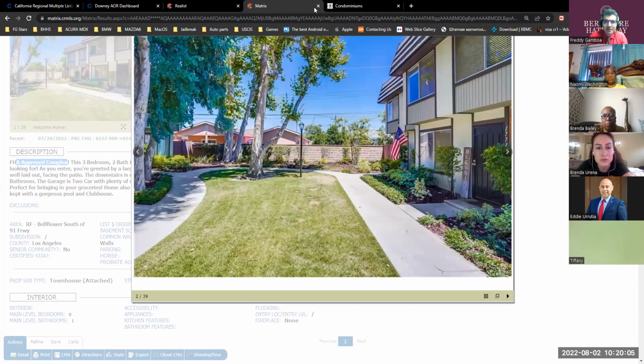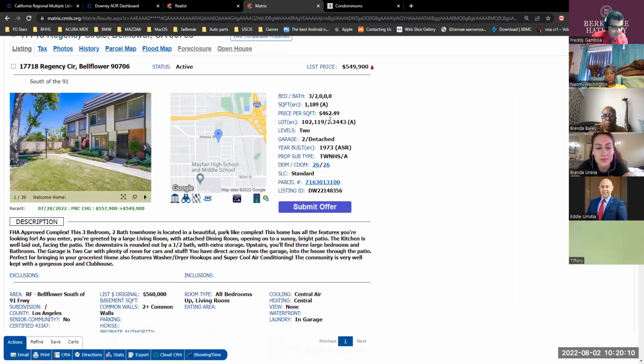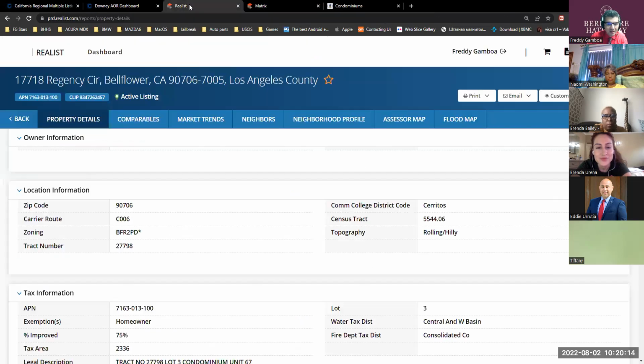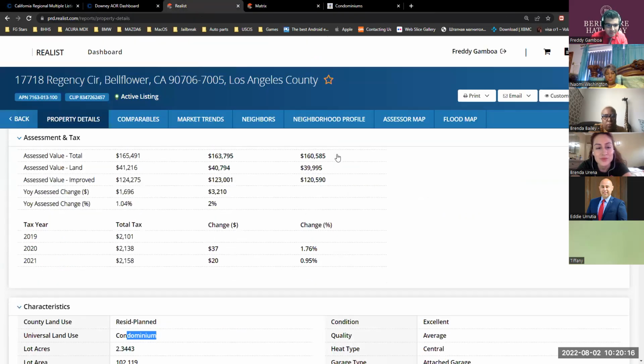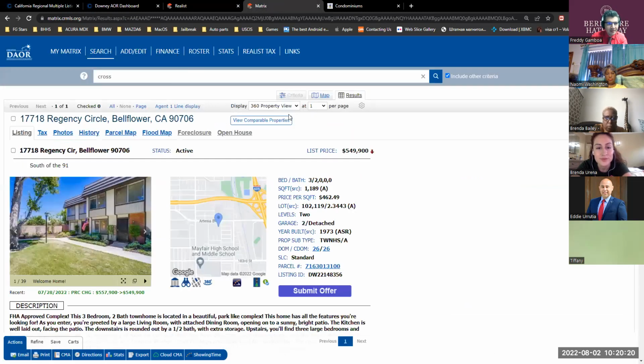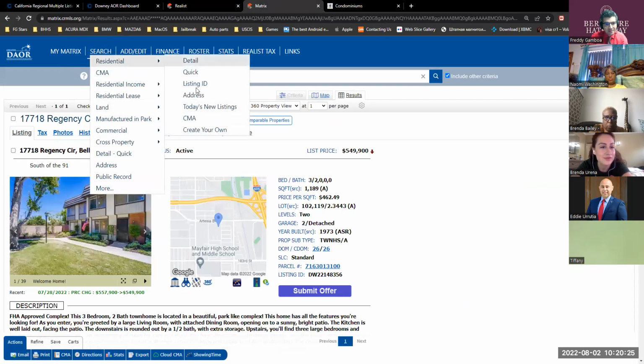Okay, cool. So this is our comparison, right? Our competition. 2060 is in the market. So now our job is to do a CMA on this property, right? So we go back to the matrix, and we always want to start with the search and residential CMA.